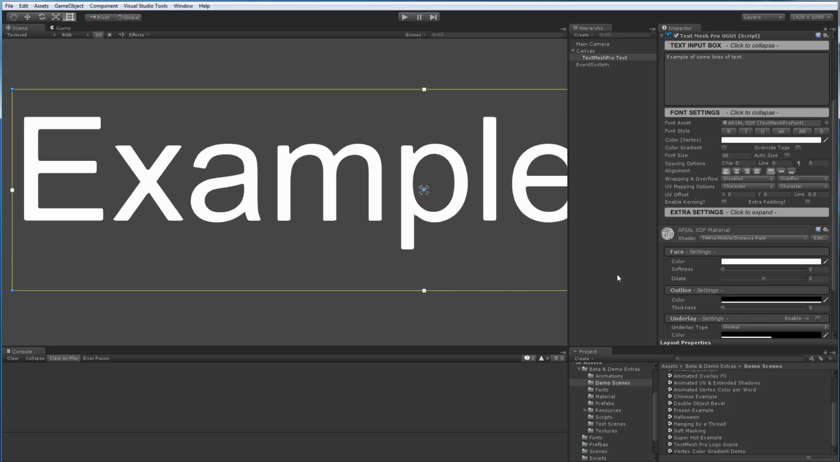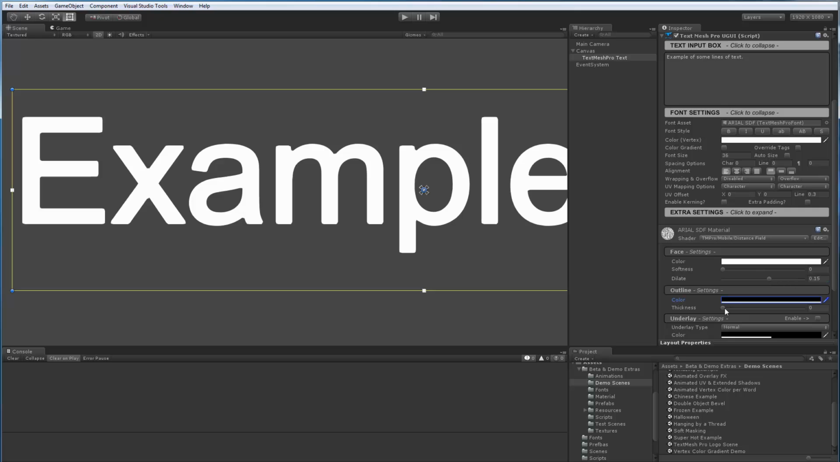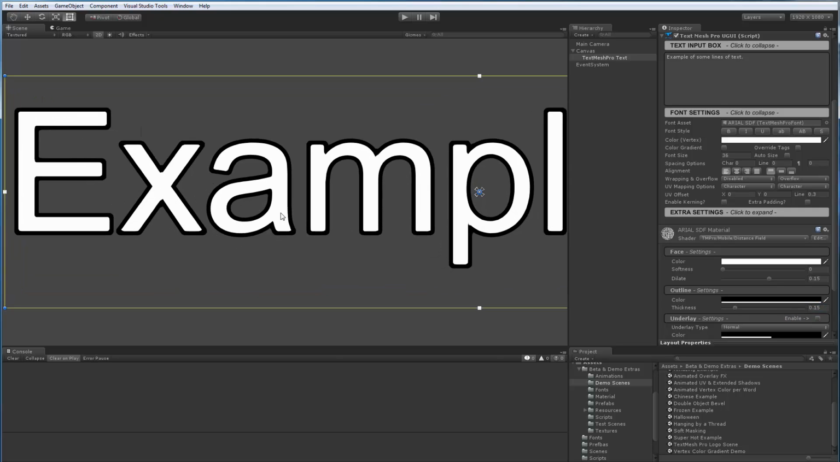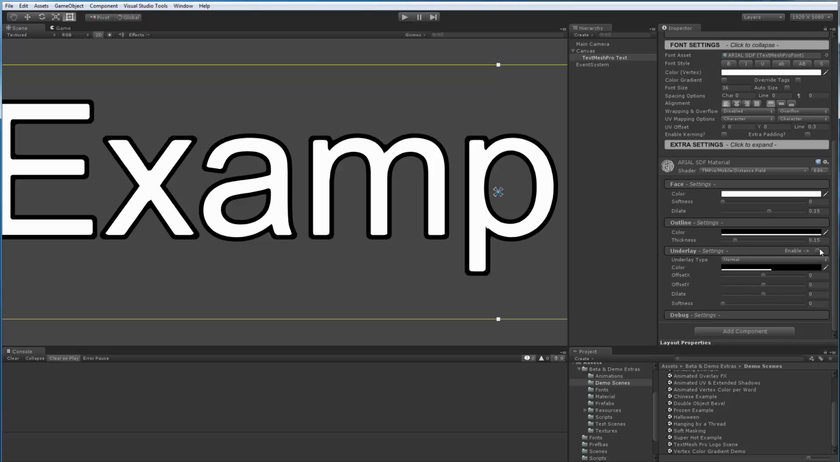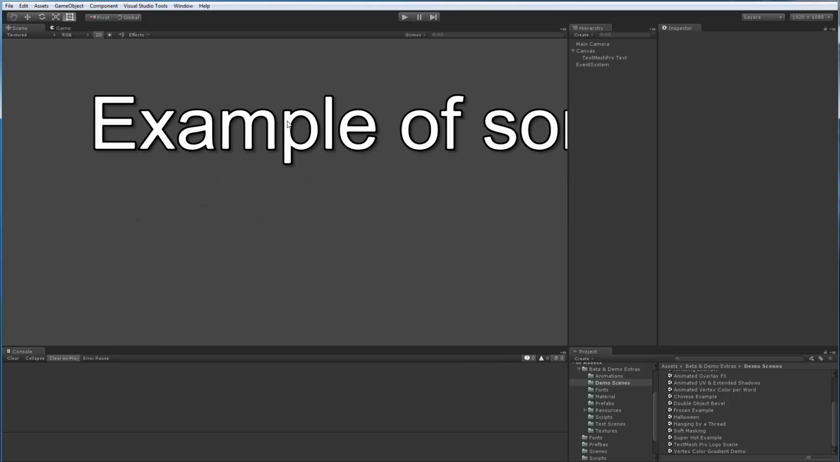So let's just tweak this a little bit so it's more visually pleasing. We'll just dilate the text a little bit, so I'm going to go to about 0.15. Let's add an outline. Same thing again, I'll go back to 0.15. Let's add a nice little shadow. So we're going to enable underlay. We'll offset it a little bit. You can see here it's being offset, and we'll move it down a little bit and add some softness to it. There we go. Not as plain and as boring. Good enough for the demo.